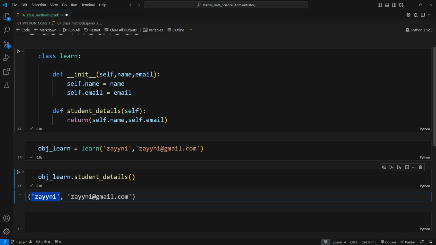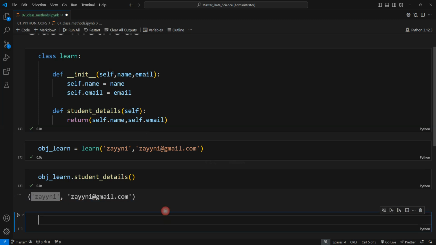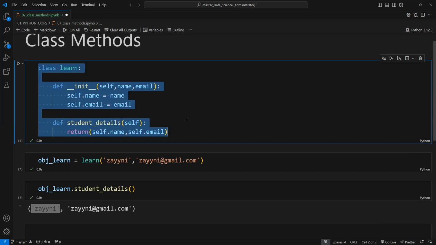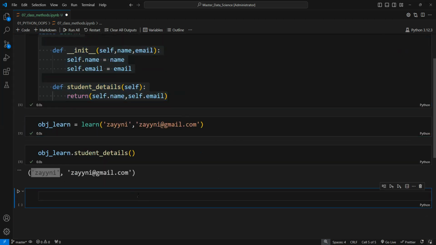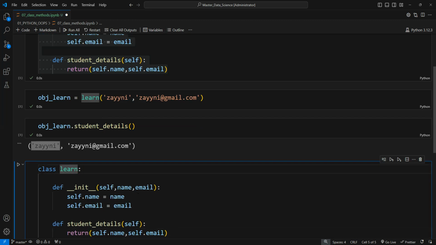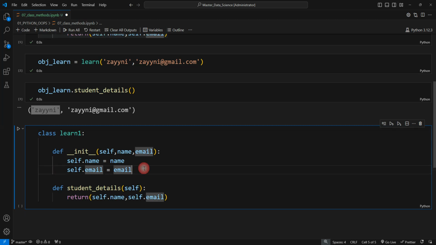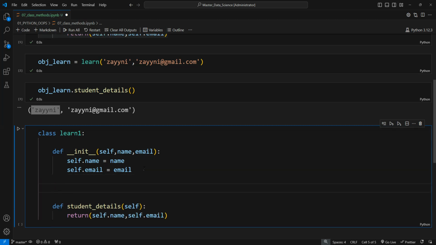So in today's lecture we are going to study how we can create class methods, like without initializing this self keyword, how can we link our functions with our class. So let us see this. Let me take another function here, and this time we are going to perform some modification in this function.